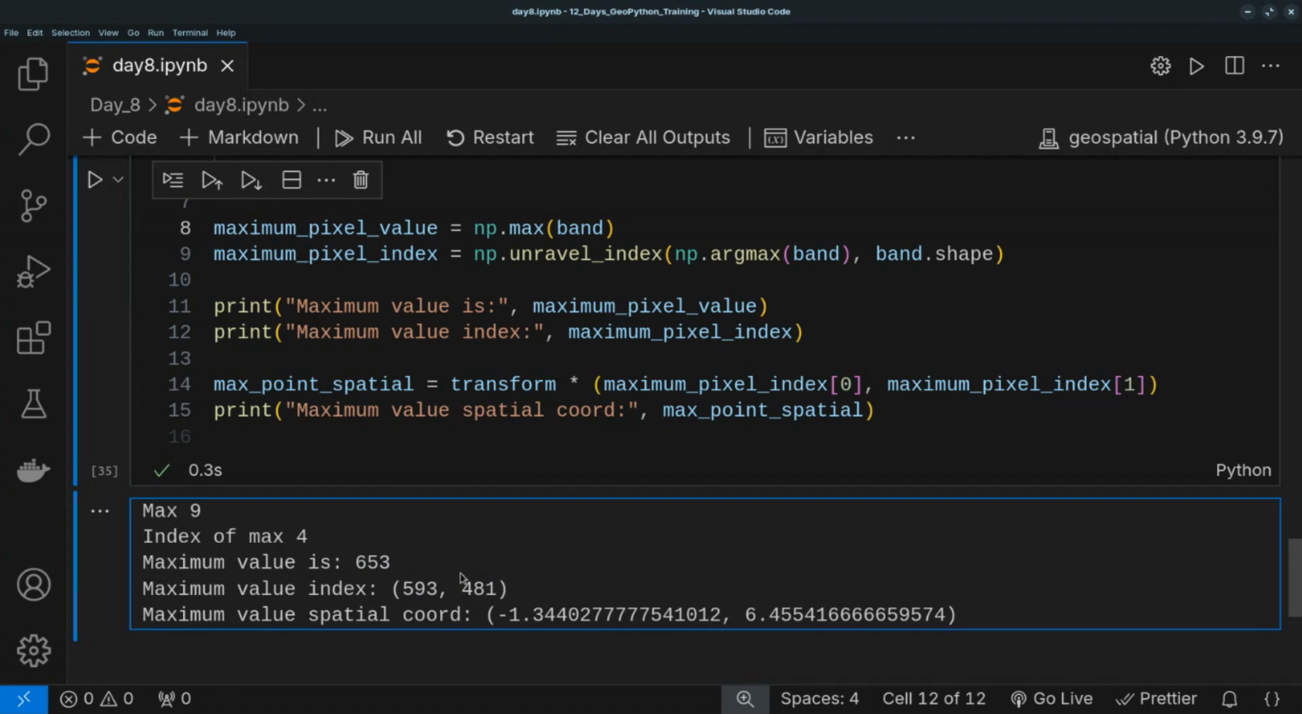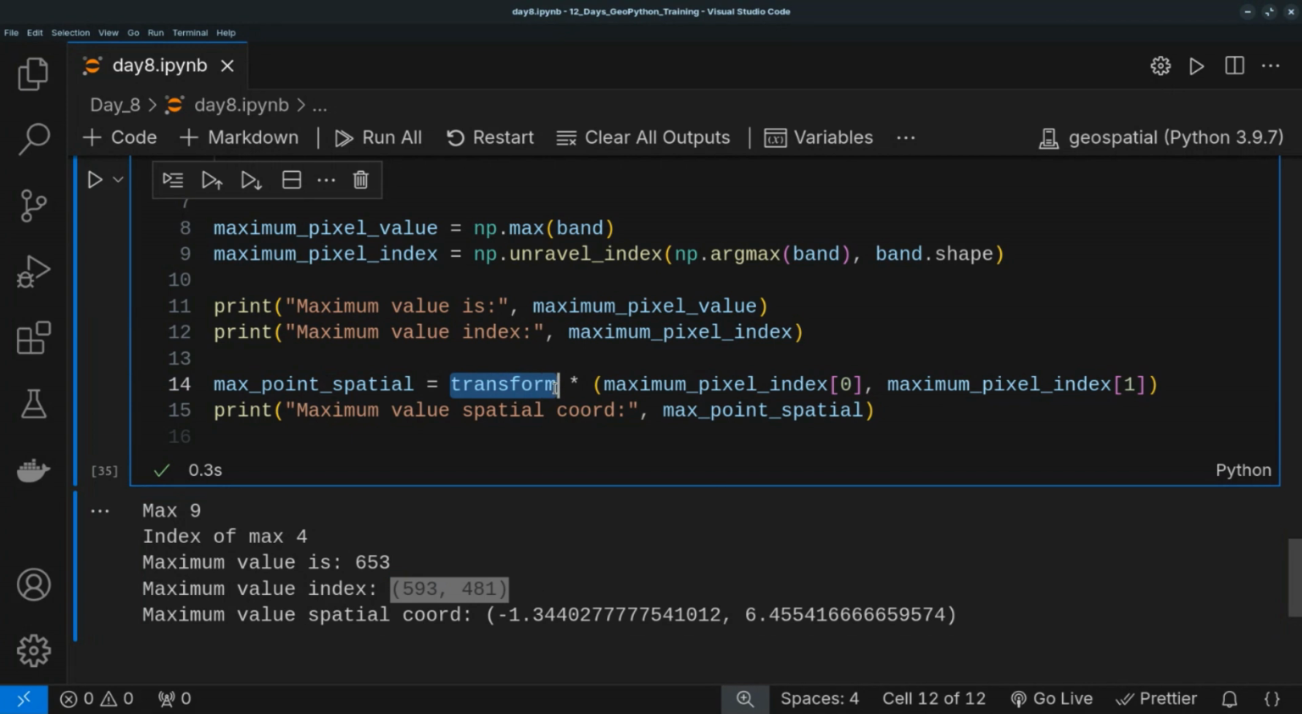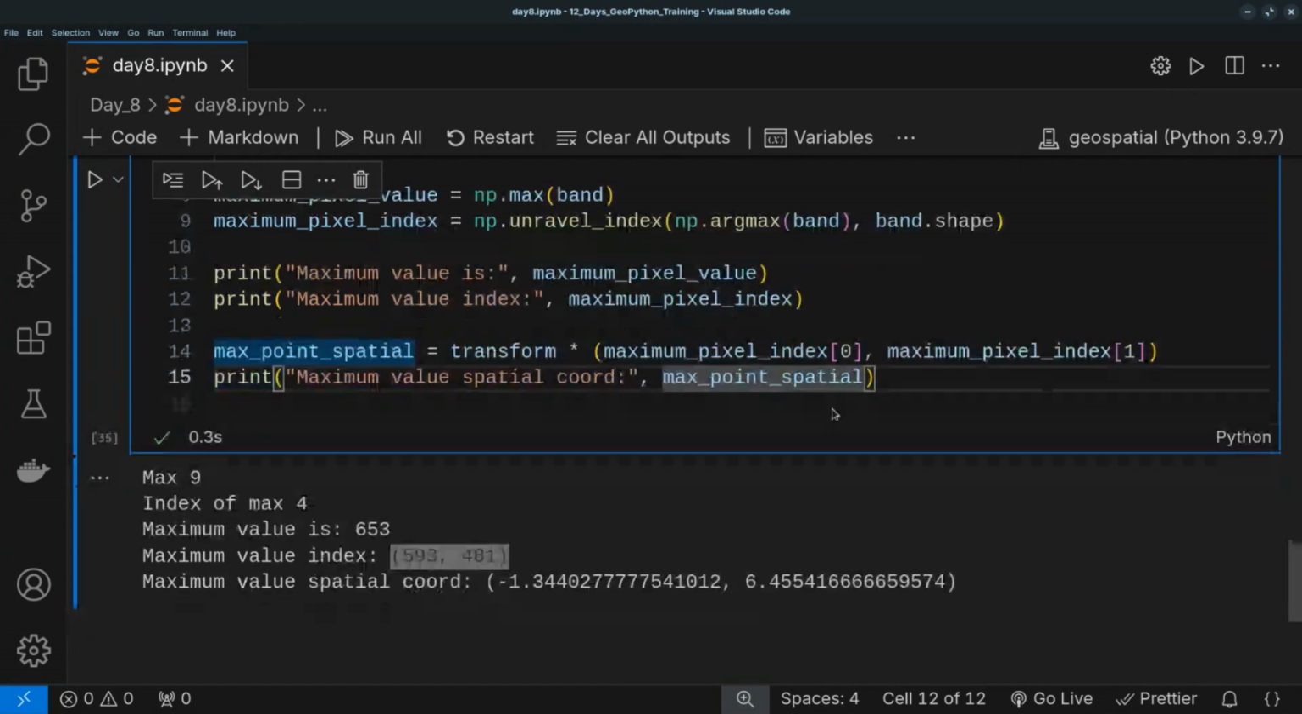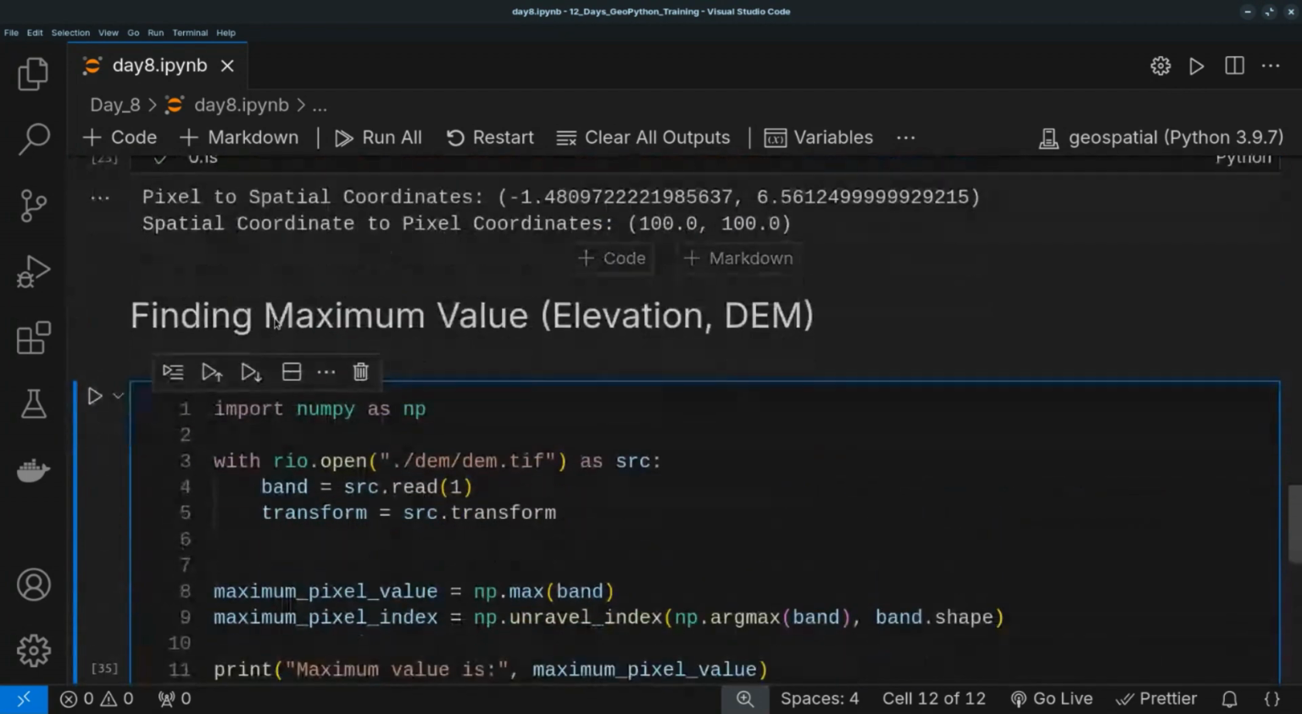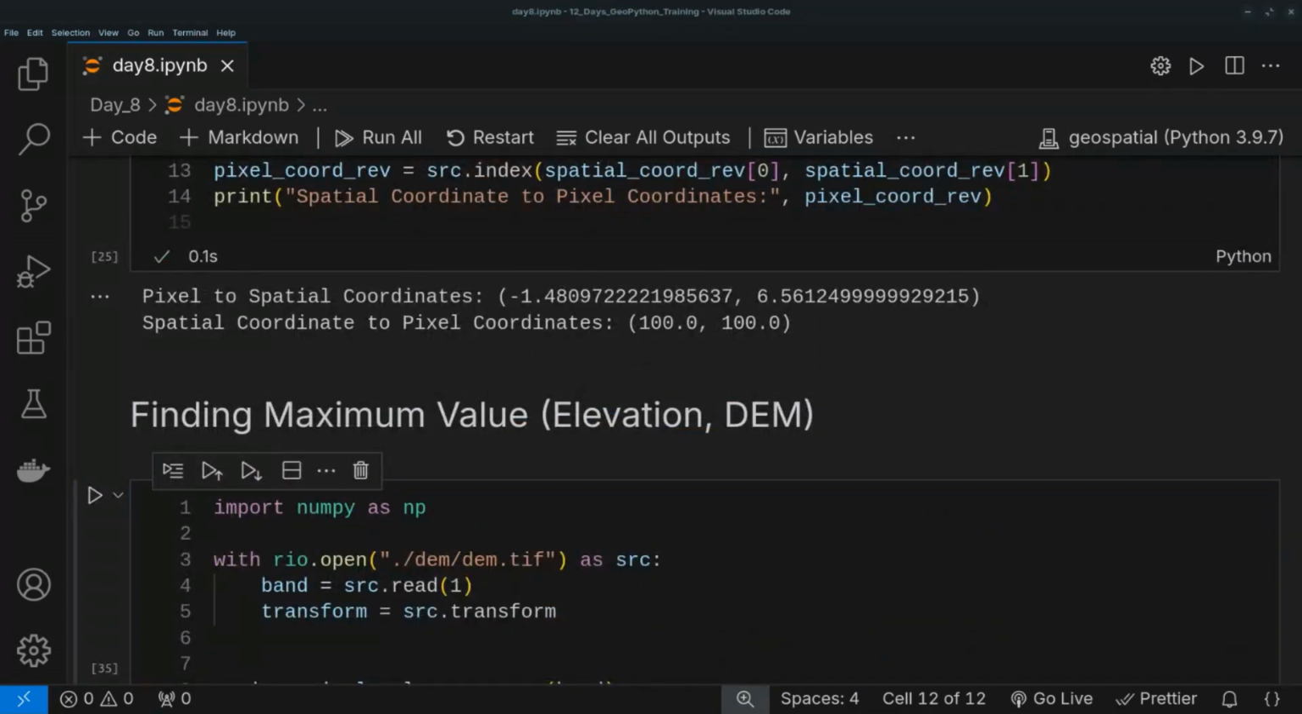And so once we find these coordinates here, we can use the transform, which is the affine transformation that comes with the raster, to find the pixel coordinates. Sorry, this is the pixel coordinate already, to find the spatial coordinates where that particular value is occurring. Okay, so that is it about finding the maximum value.